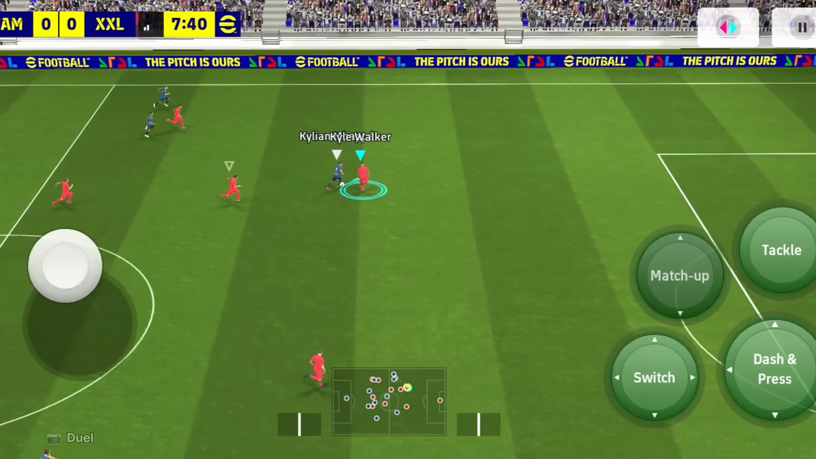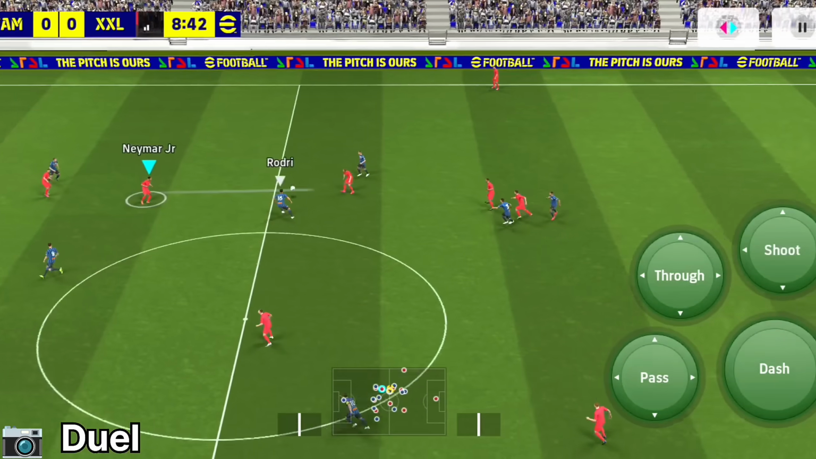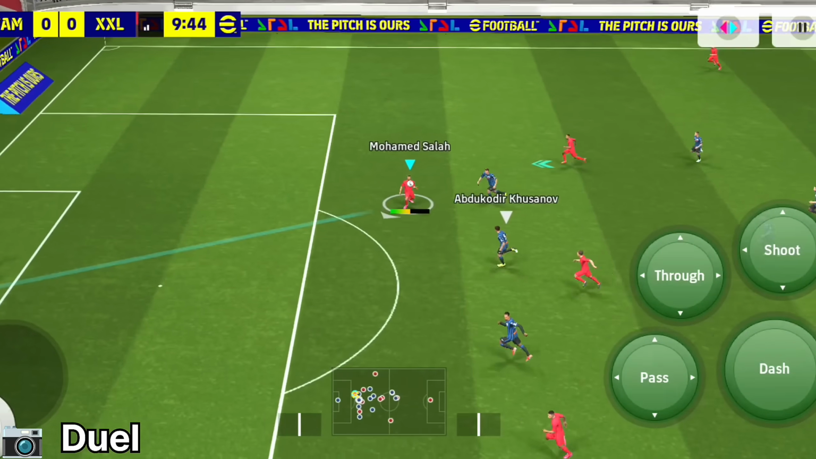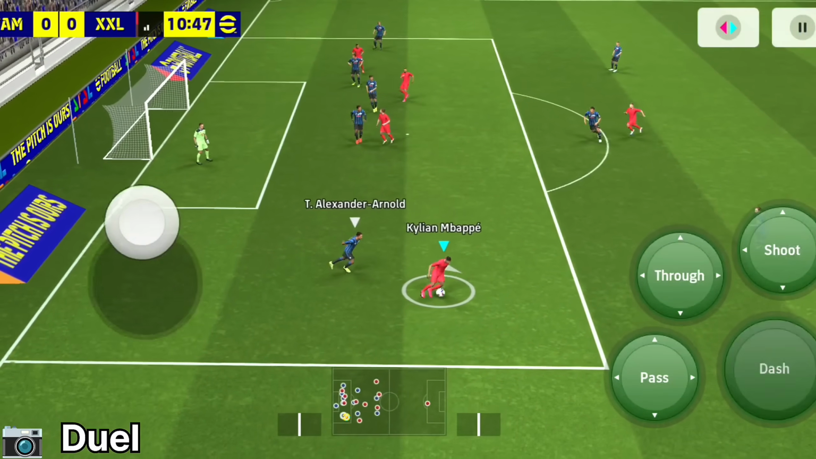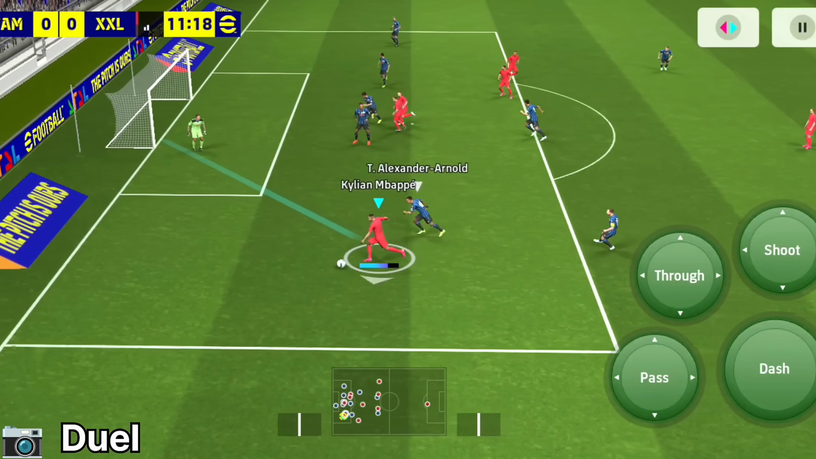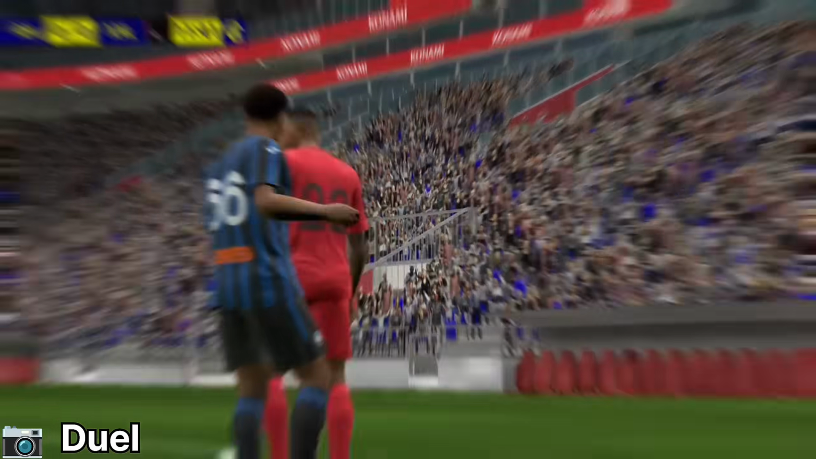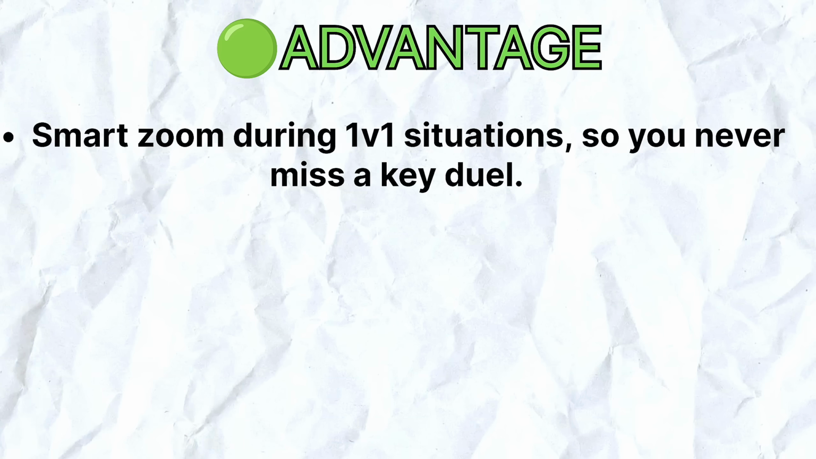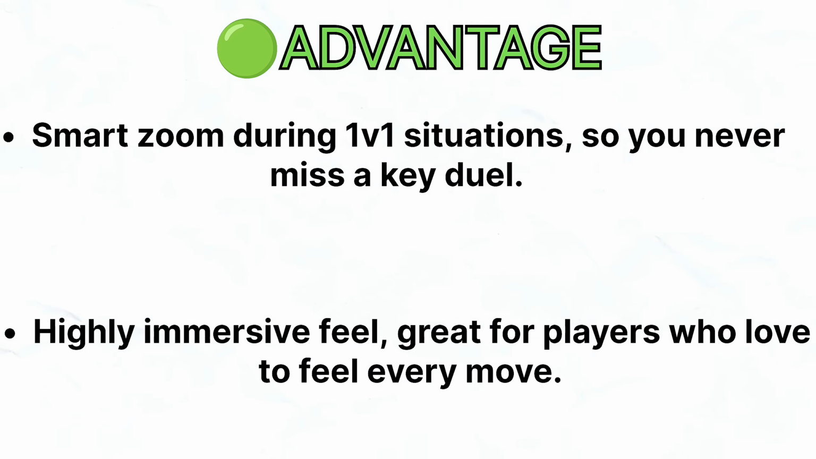The dual camera offers a completely different experience. It focuses tightly on the area around the ball and automatically zooms in during intense moments, whether you're attacking or defending. This creates a more dramatic, action-packed view that puts you right in the middle of the play. Let's break down its key advantages. Smart zoom during 1v1 situations, so you never miss a key duel. Highly immersive feel, great for players who love to feel every move.